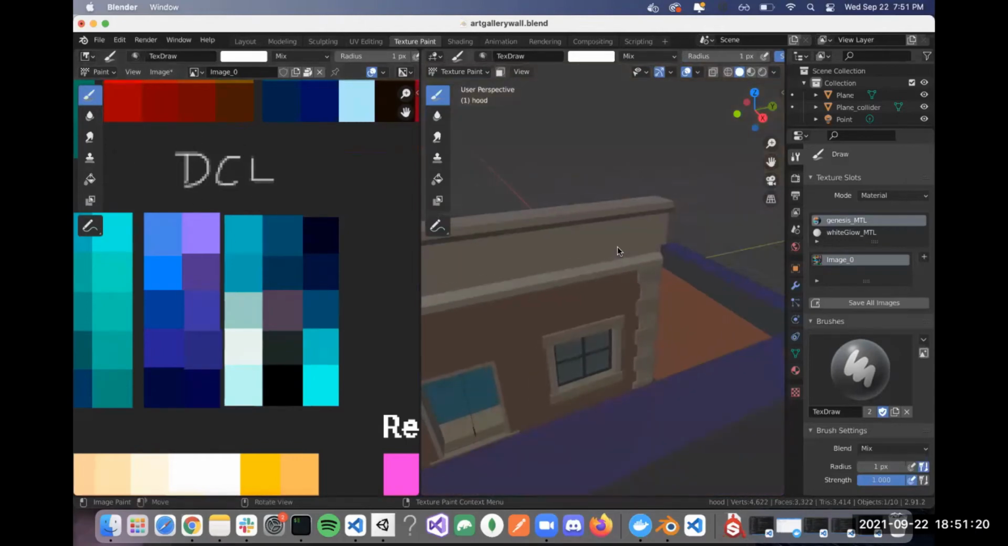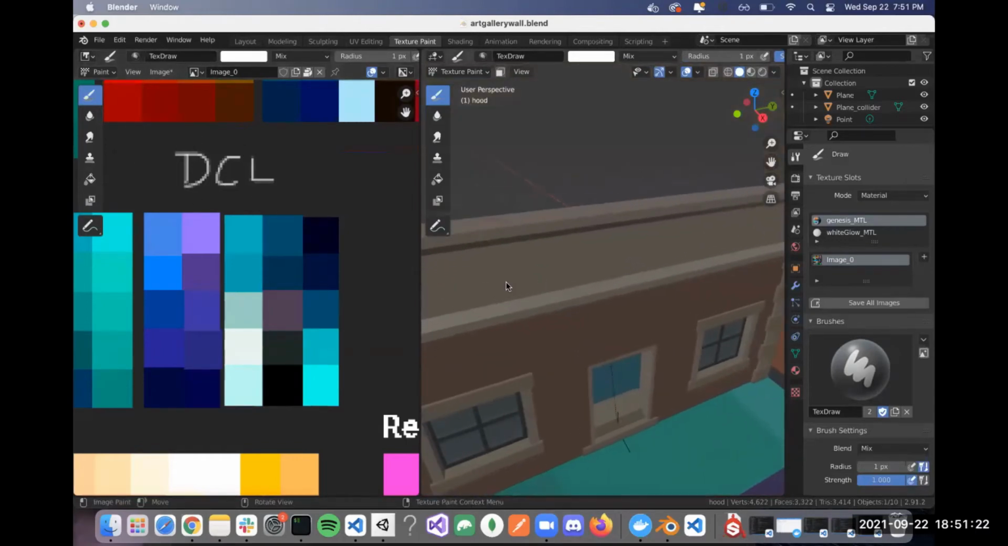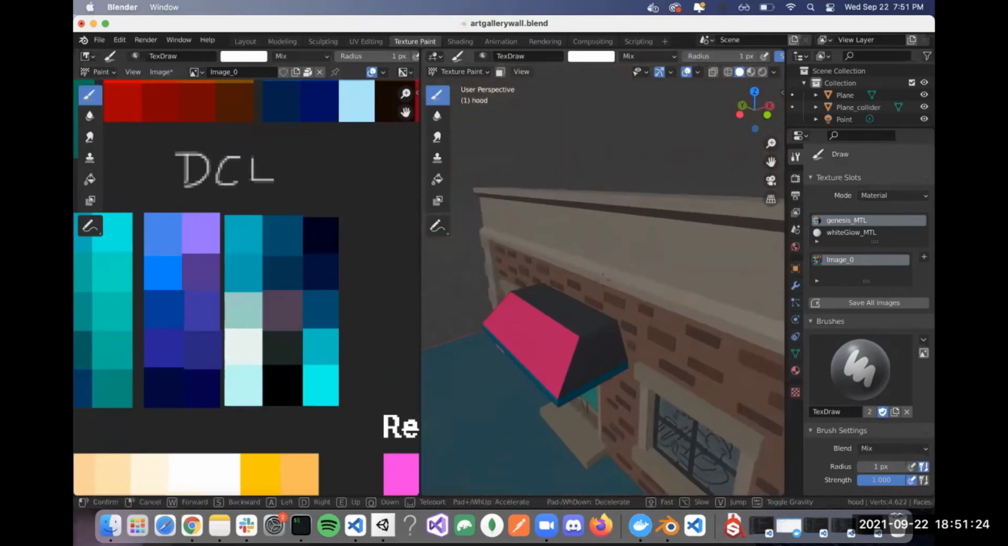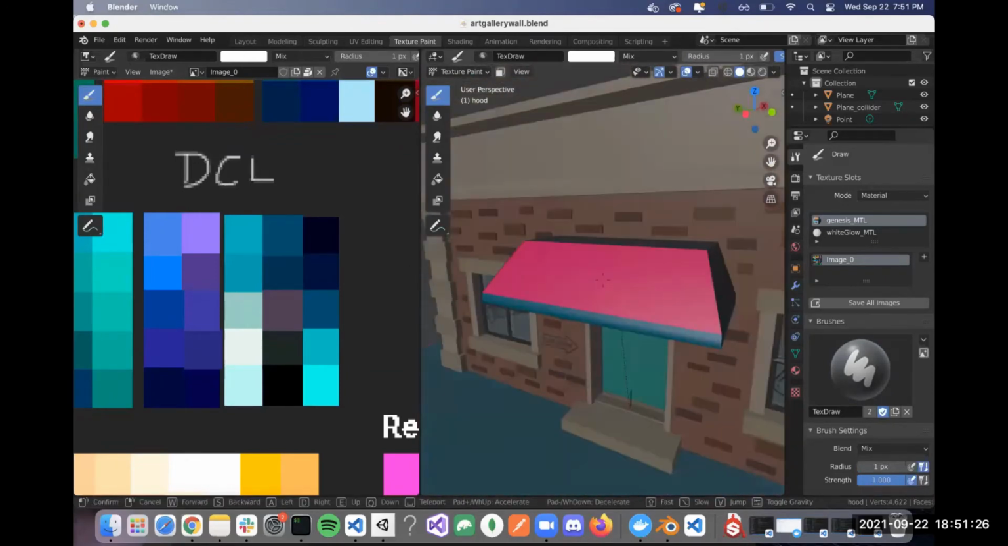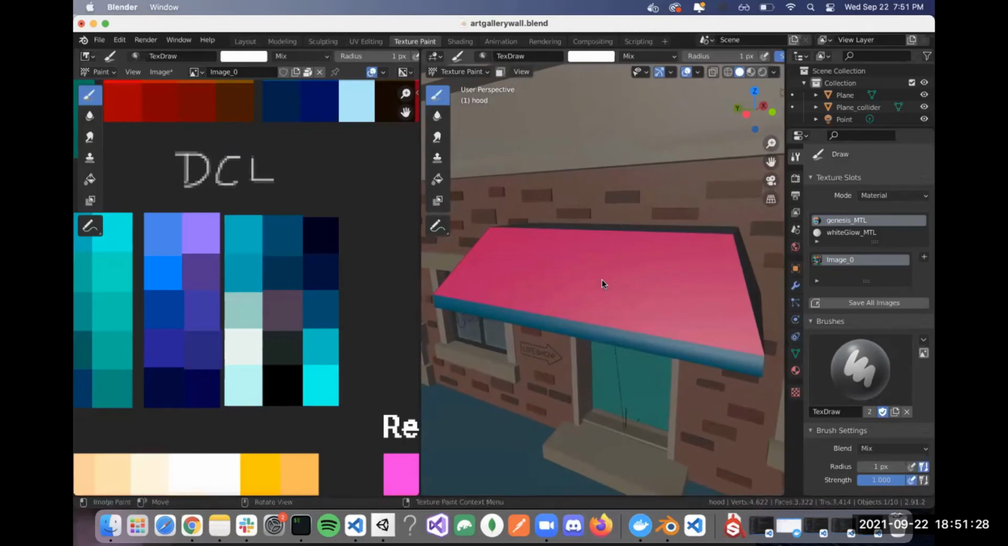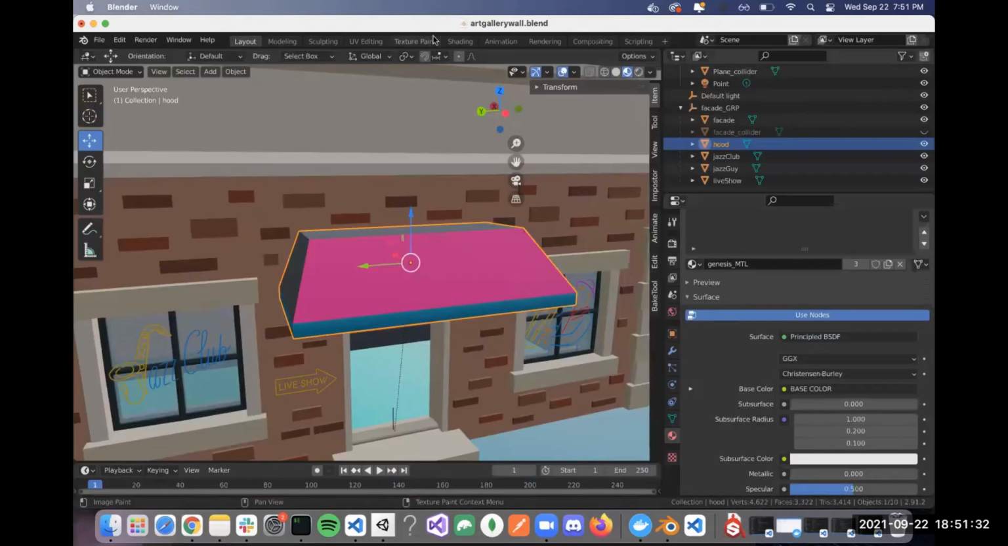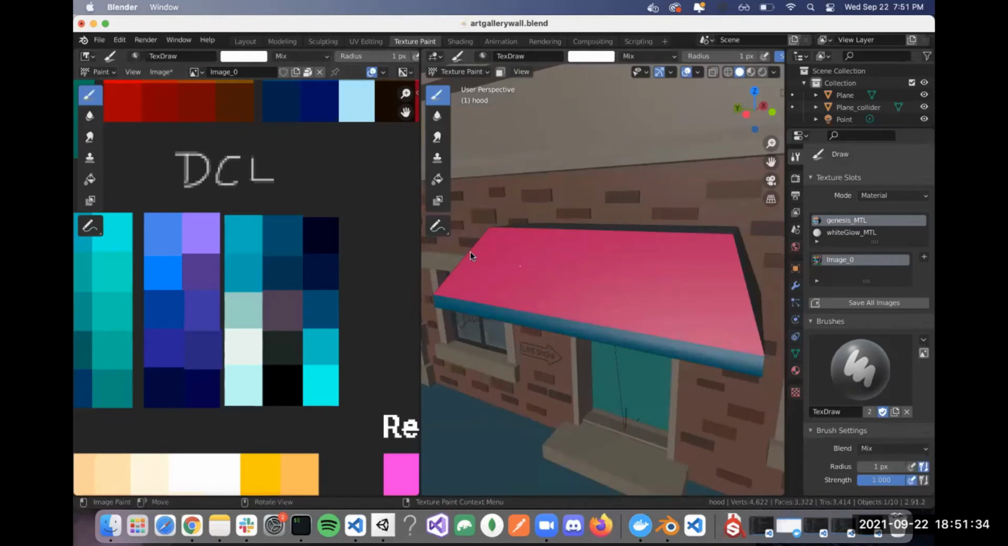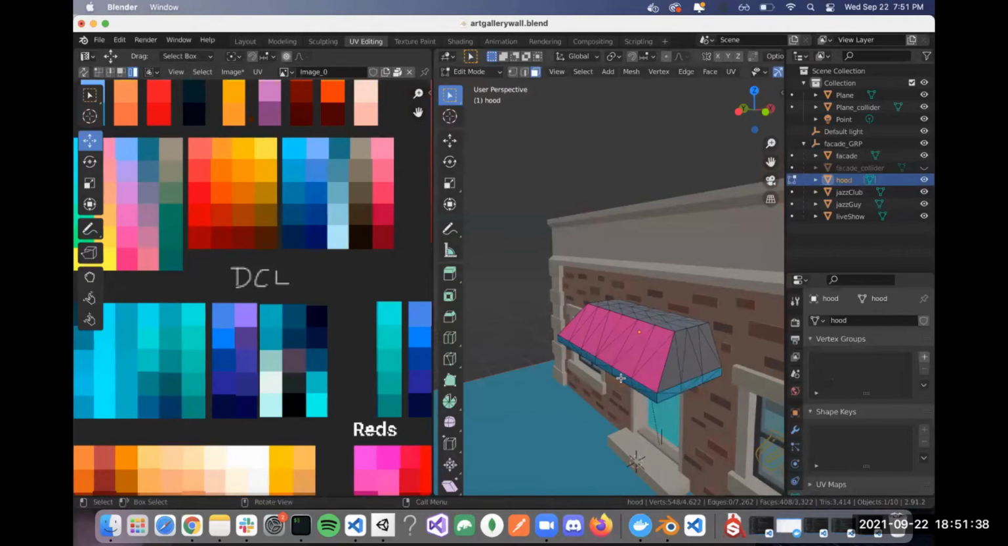Now, where's my facade? The view sometimes is annoying, but it does store the viewport. So as I bounce around between these different things, it will keep the viewport for what it is, by the way. So if I go back to UV editing, it's where that viewport was. Nice. But now let's say I want this to be that DCL thing.